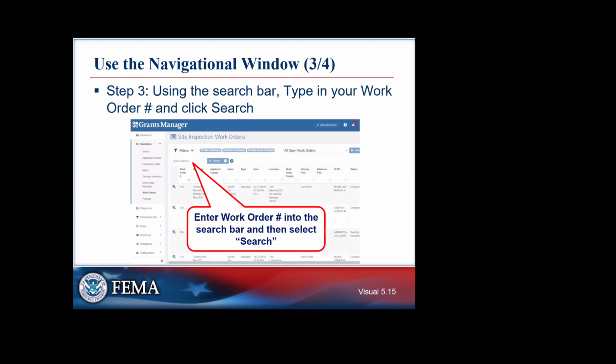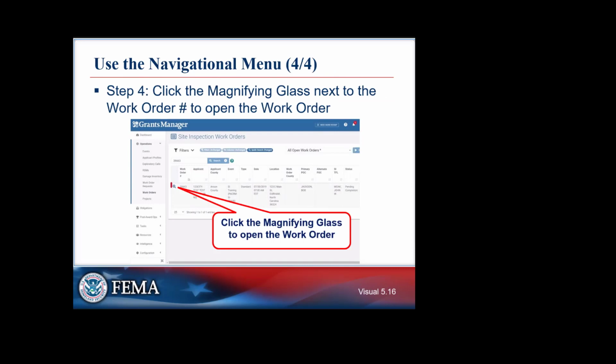Once you received that work order request and reviewed all that information, maybe you wrote down your work order request number. That's when you could input it into this search bar to search for your work order. Otherwise, you could drop down the filters as well. You could filter to work orders assigned to you as a site inspector, or maybe a particular applicant if you remembered that information from your work order request. So there are various ways, but ultimately, once you're in work orders, you can either utilize the search bar or the filters to locate that work order. And then lastly, you will click on the magnifying glass next to the work order to open it up.